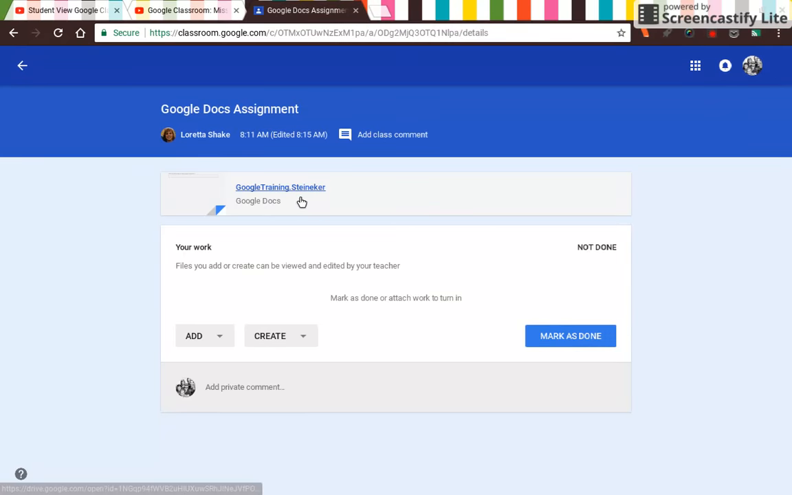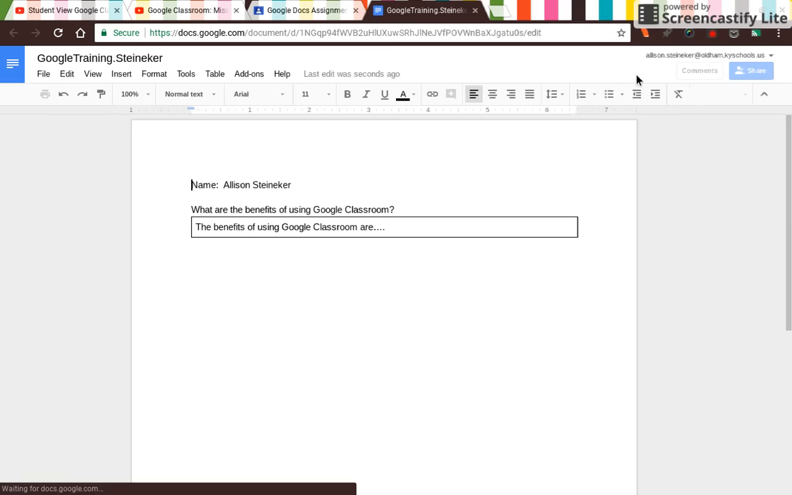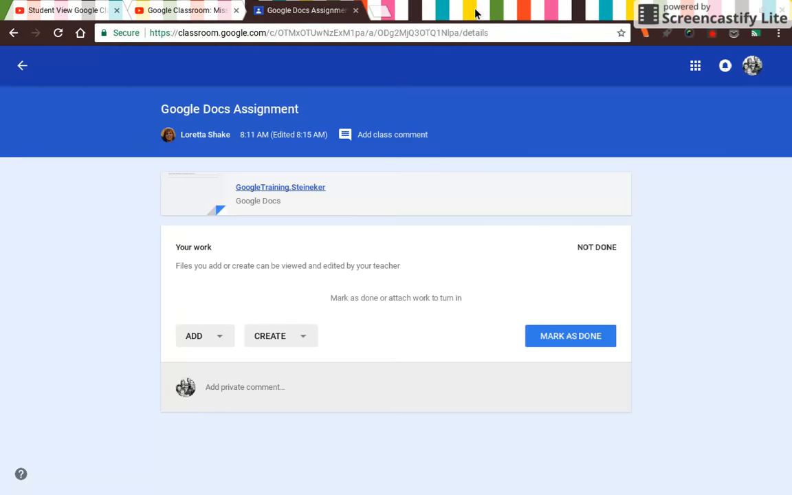Many times on that document, there will also be a button right up here that says Turn In. And that is a way that the student can turn that work into the teacher through Google Classroom. Many teachers will use that feature. Then you can close that window.